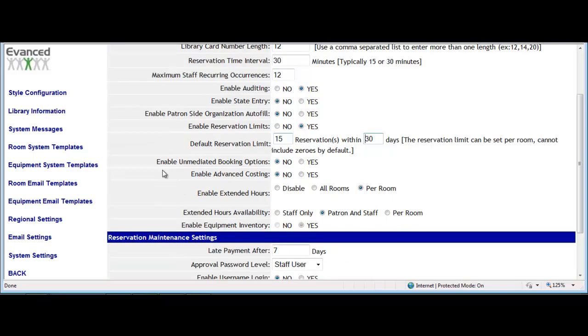The next field we have, enable unmediated booking options. This is a yes/no question, and the default is set to no. By changing it to yes, unmediated reservations are automatically accepted when submitted. By changing it to no, it means mediated reservations require secondary approval of library staff. When this is disabled, all unmediated rooms automatically become mediated.